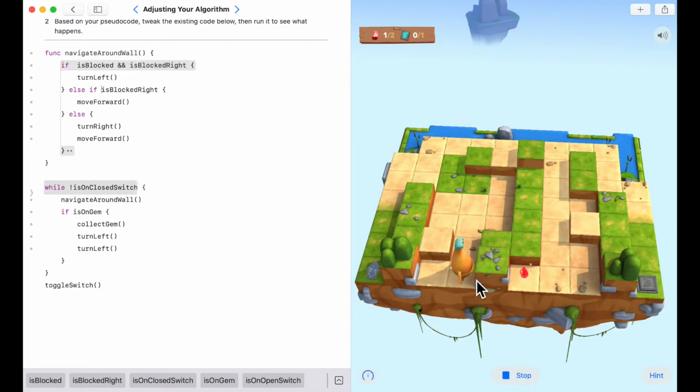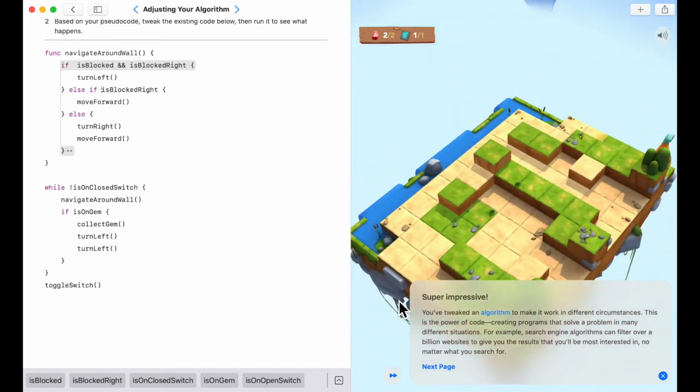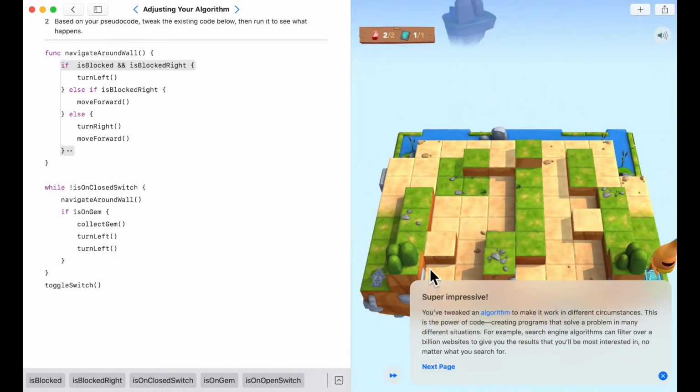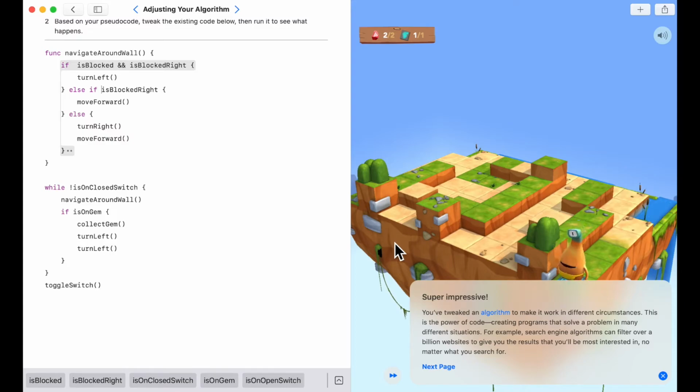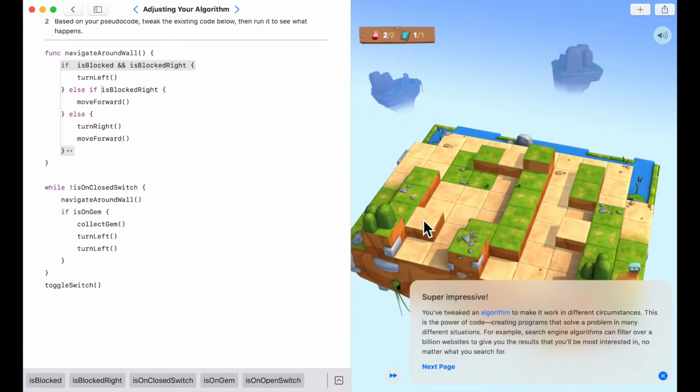Now check this out. We're blocked on the right and in front, so let's turn left. This looks really good. Let's continue to speed this up a bit. And look at that, we're moving towards the end and we toggle the switch and we've solved the puzzle. Great work, future coders. Basically, we had to make one minor change.